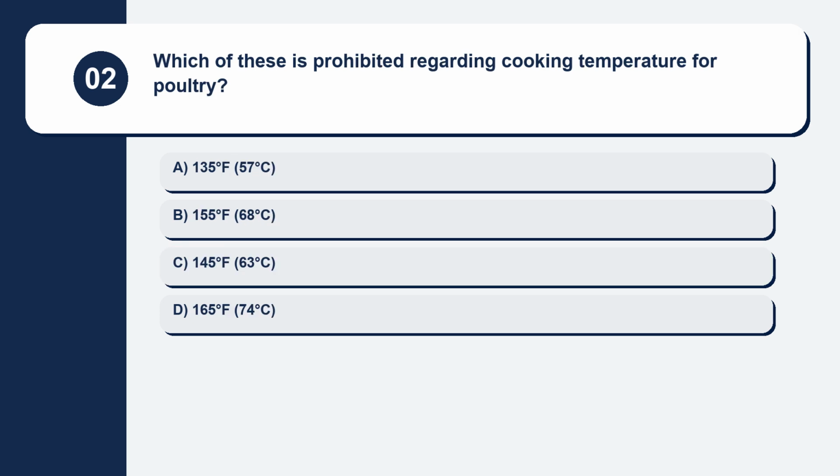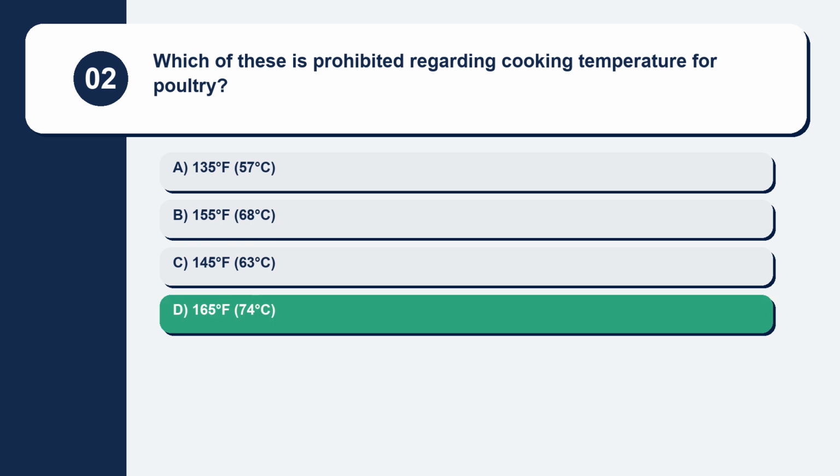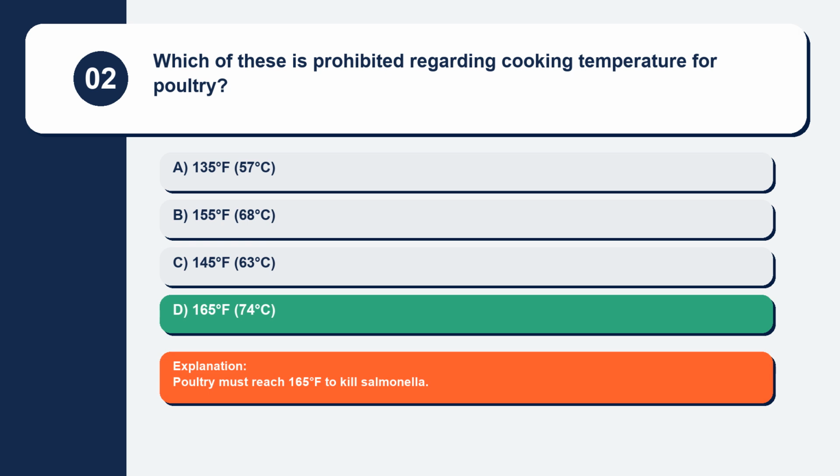Question 2. Which of these is prohibited regarding cooking temperature for poultry? 135 degrees Fahrenheit 57 degrees Celsius, 155 degrees Fahrenheit 68 degrees Celsius, 145 degrees Fahrenheit 63 degrees Celsius, 165 degrees Fahrenheit 74 degrees Celsius. Poultry must reach 165 degrees Fahrenheit to kill Salmonella.